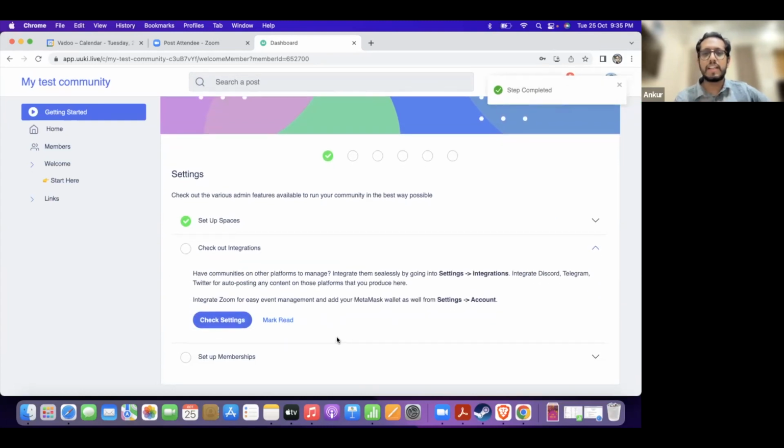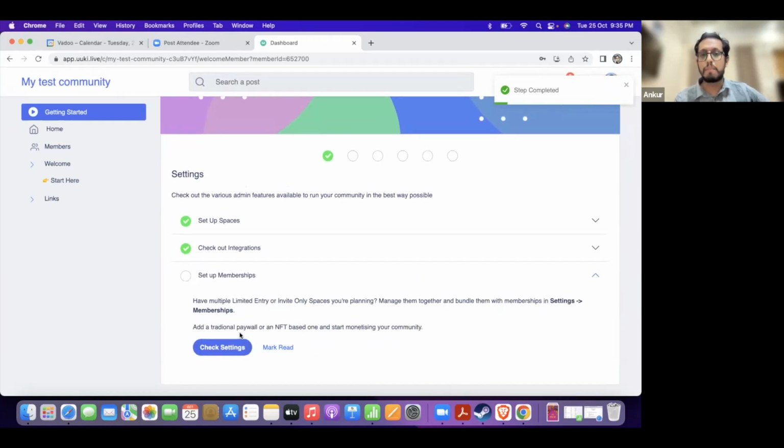It'll talk about integration with existing platforms like Discord, Telegram, Twitter, and Zoom. If you want to integrate, you can click on settings and integrate all these platforms. We'll be able to do that later as well, so I'll click on mark as read. Next is set up memberships, which are integrations with Stripe for collecting payments for paid communities, as well as using NFTs for NFT-based memberships. You can go to settings. Later on, I'll showcase how to do that. I'll just mark it read.